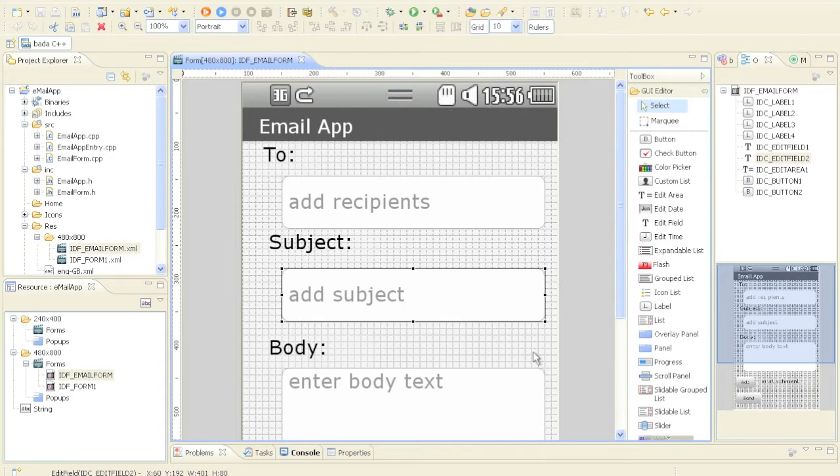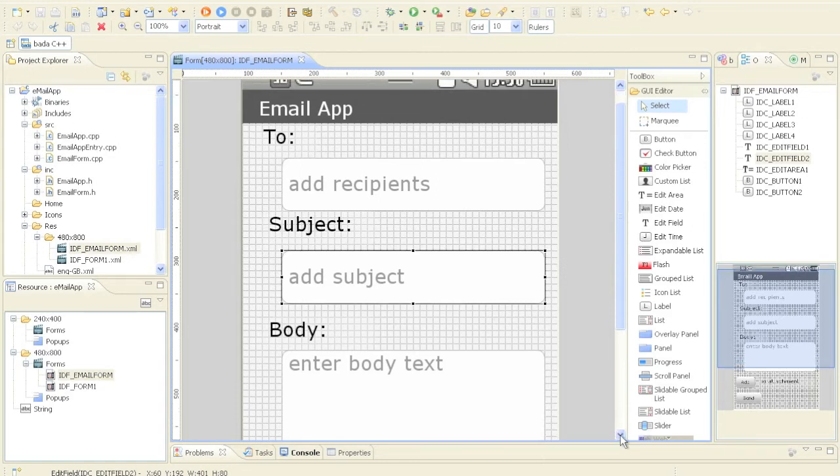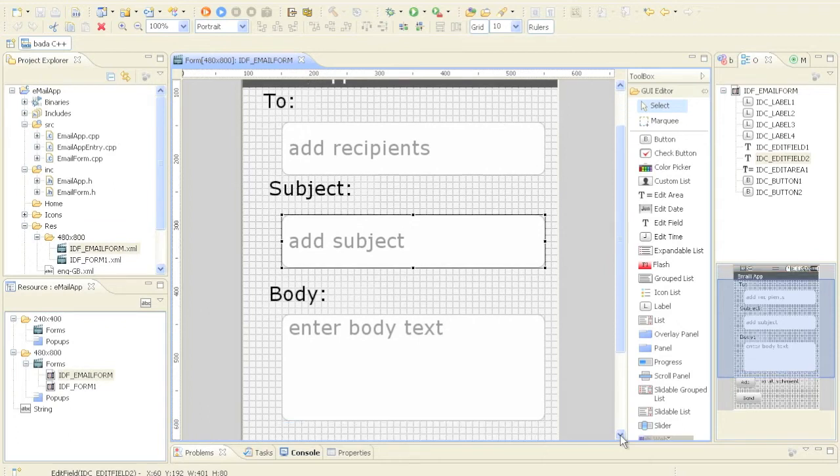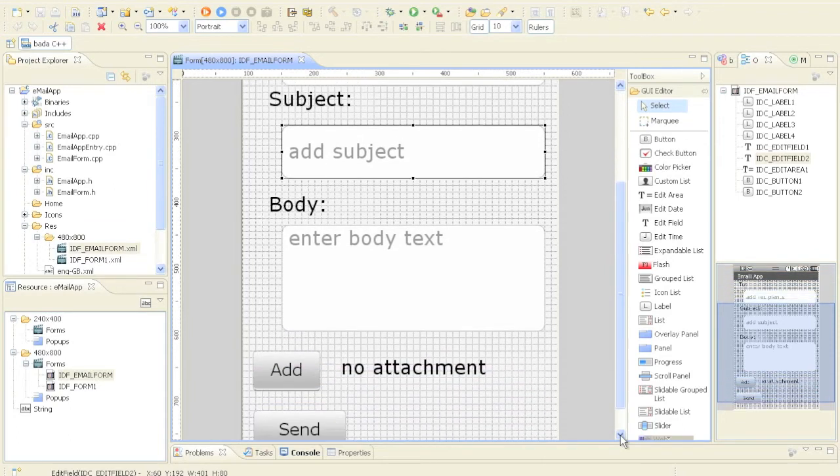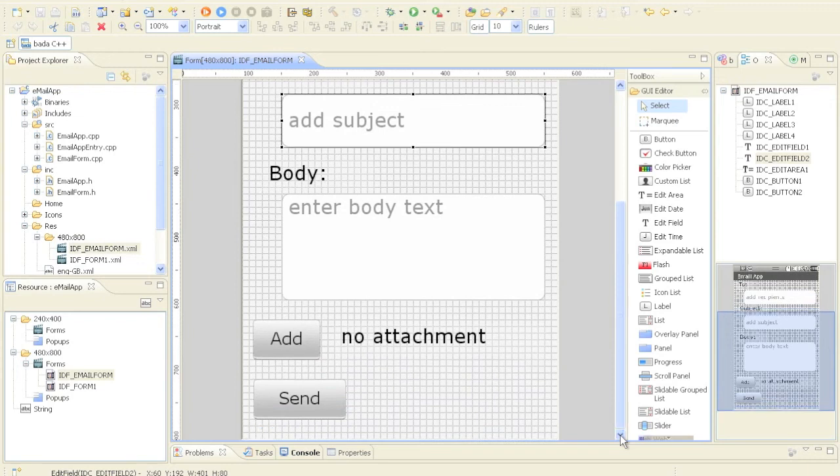We will create a simple email form that will have a number of edit fields and edit areas. It will be possible to complete these fields with information related to your email. 2 buttons will exist on the form that will be titled Add and Send.